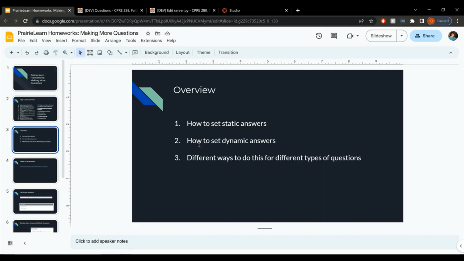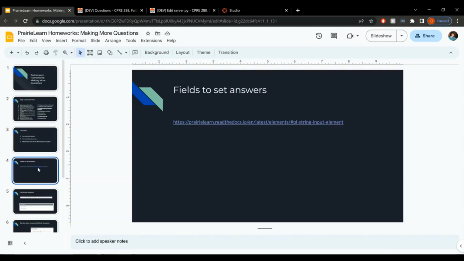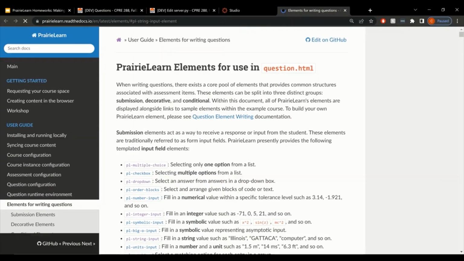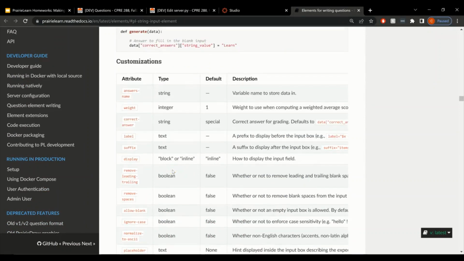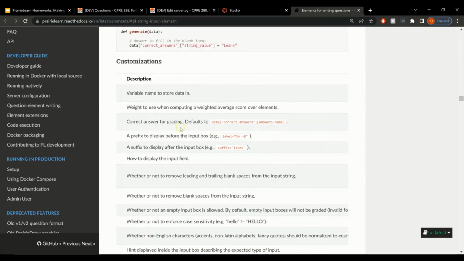So in the overview, what we're going to go over is how to set static answers, how to set dynamic answers, and different ways to do this for other kinds of questions that aren't just numeric answers. First, we can go to this link here. It's the same one as the other video, which shows all the different types of questions and how to put the answers in them, such as the correct answer here. The one thing to note is that it defaults to the correct answer in the answer name, which will make more sense later. But if you set the variable equal to the same name as the question, then it will tie the answer to that.